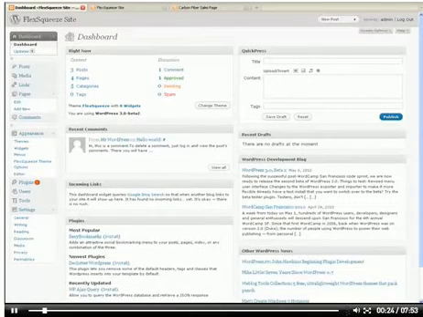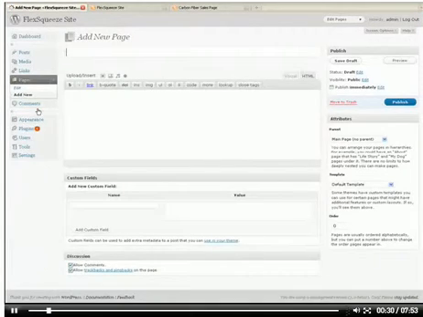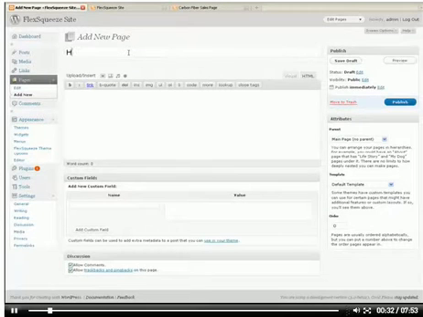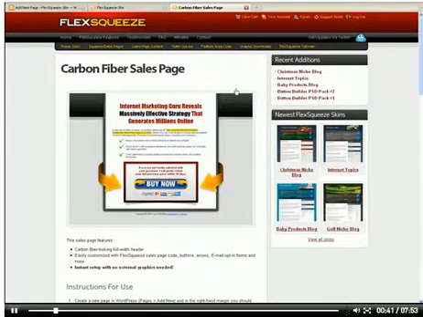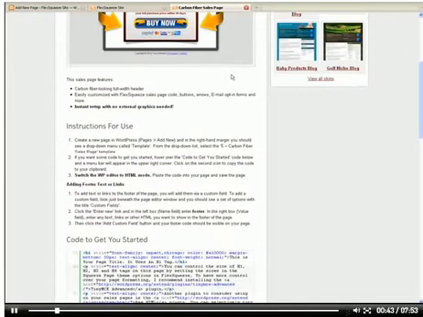The first thing we need to do is create 3 pages that we're going to use on our mini site. The first page is the home page, and we're going to put some sample content in there, and I'm just on flexsqueeze.com, and you can access this code when you log in.